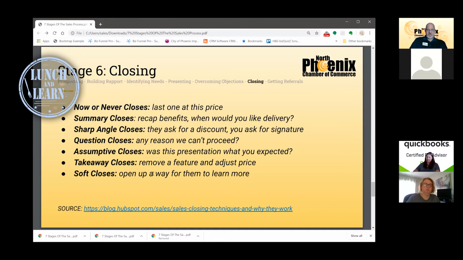Summary closes are fun. You know, just recap everything you just covered. When would you like to take delivery on this? And when you test some of these closes, you will start seeing more objections popping up. But if you've addressed all the objections, it's tougher for someone to walk away.